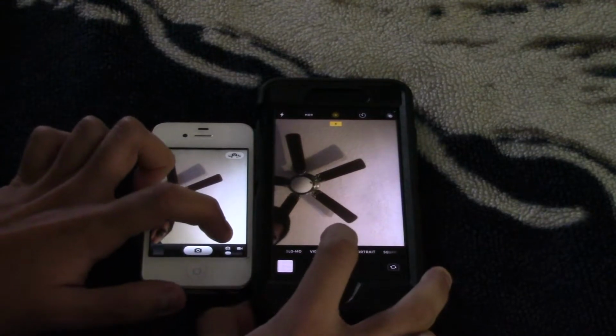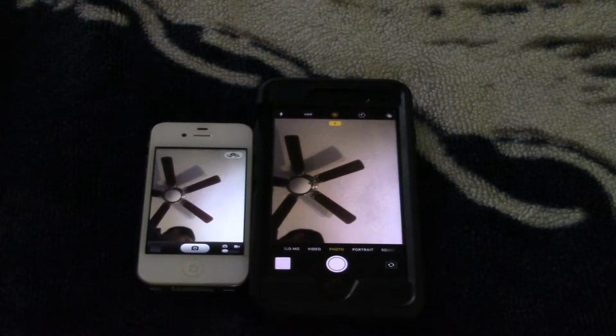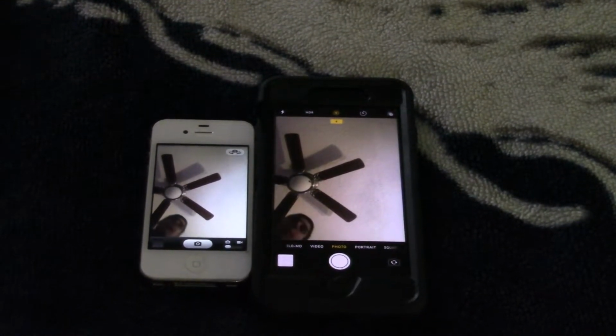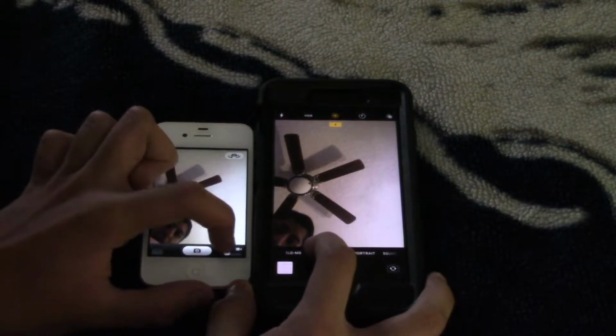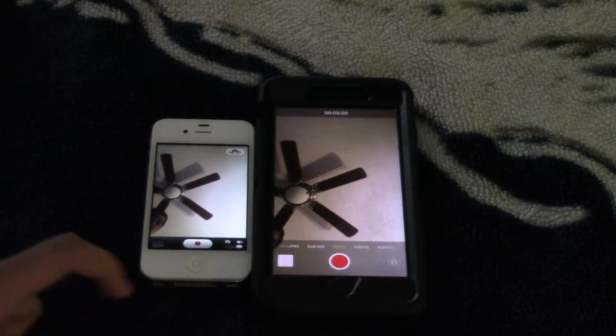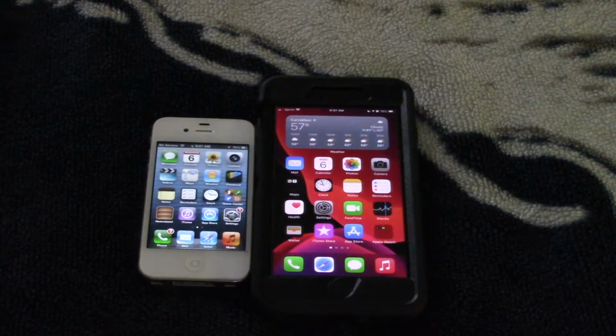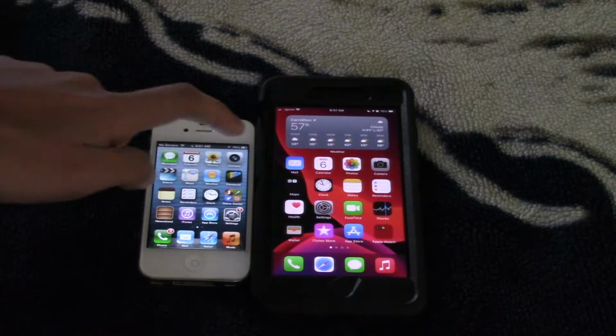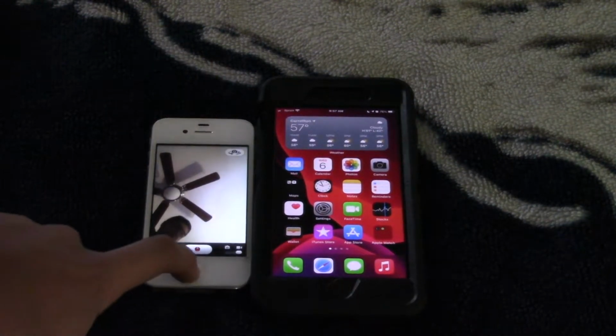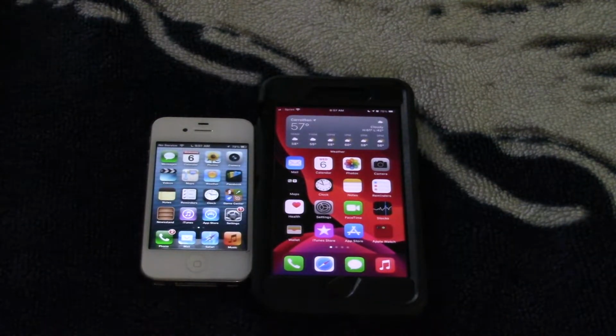How about switching to video mode? As you can see, you got a bunch more features now than you do on this. But let's switch it and see. 1, 2, 3. iPhone 8 was first, no question. And just right away, didn't even hesitate. But I like the camera animation. It looks super cool. Makes it look more realistic and that kind of thing.